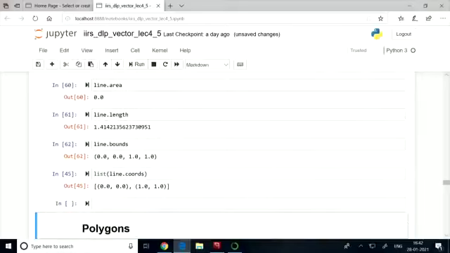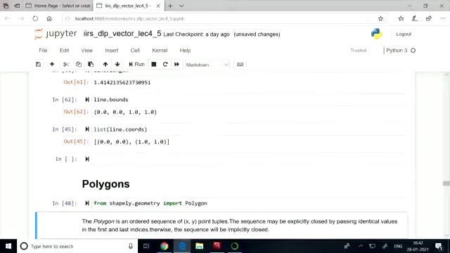Similar to lines, there is another thing called polygons. For drawing polygons, we need to import Polygon from shapely.geometry. So what is a polygon? A polygon is an ordered sequence, similar to the line. A line was also an ordered sequence of x and y point tuples. The difference is that this sequence will be closed. So when we end up at the same point from where we started, then it is a closed line. That is called a polygon.